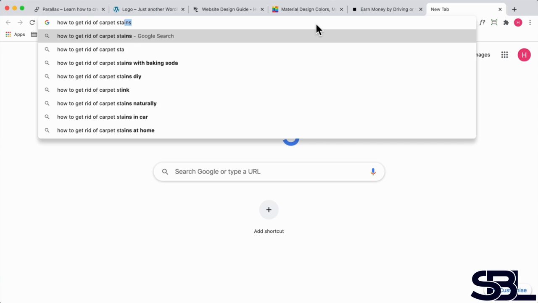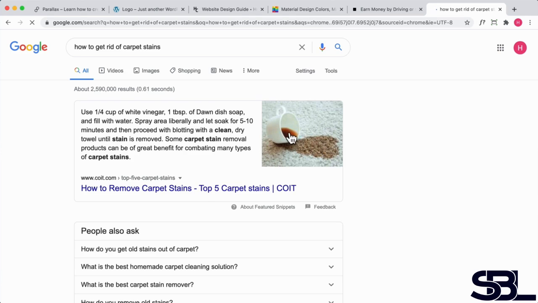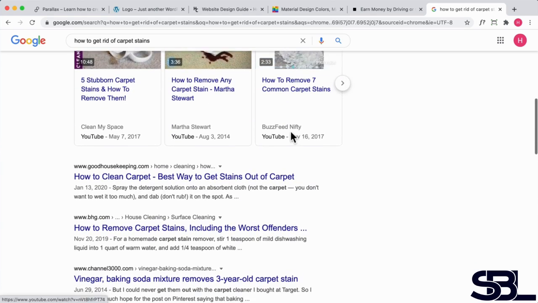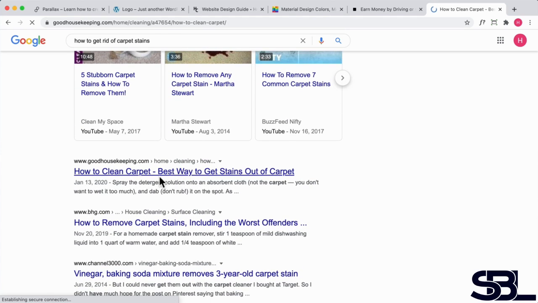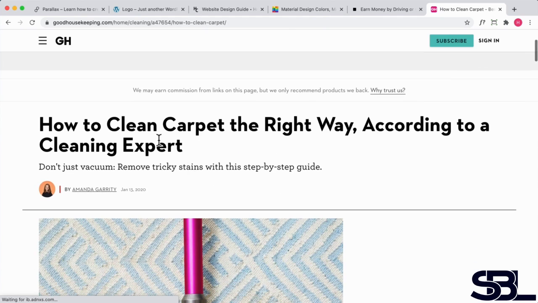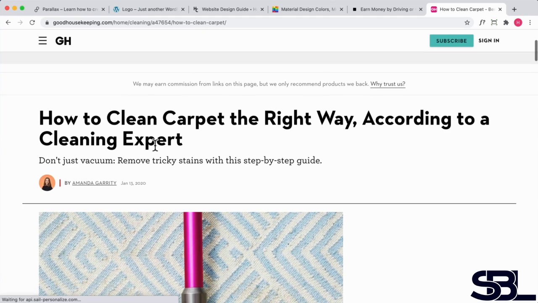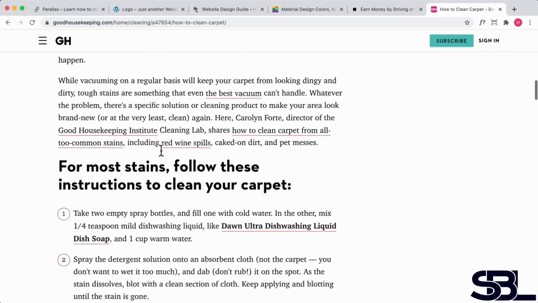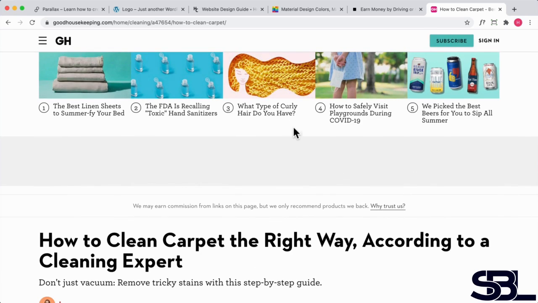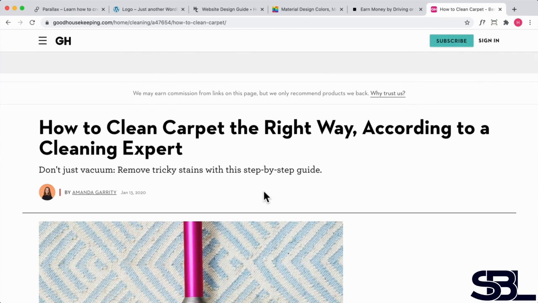So carpet stains. And then they can scroll down and maybe this one over here. So this is a blog post, right? You can create a blog post and that's going to drive a lot of traffic to your website. People looking to get rid of a coffee stain or a wine stain might read your article, but it might be your business. They might read it and think, okay, maybe I don't want to clean it myself. Maybe I want to hire someone.